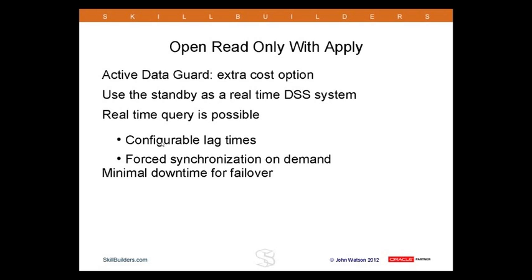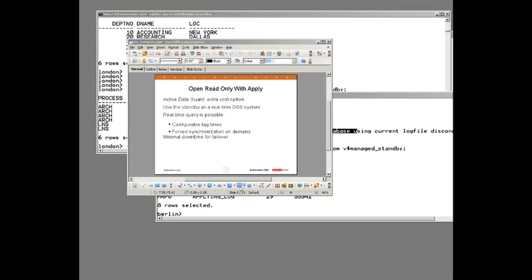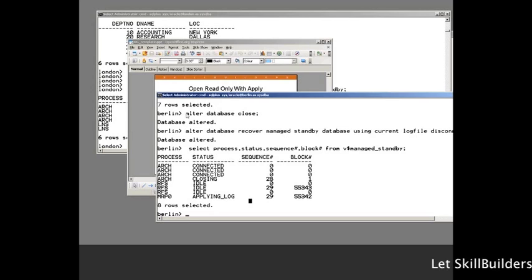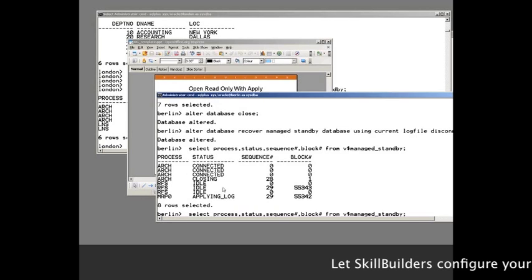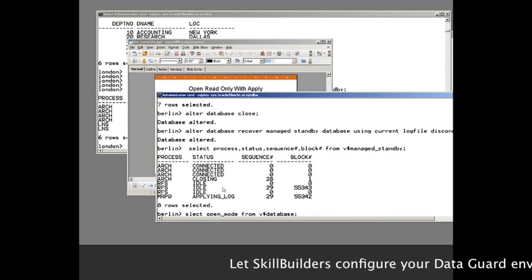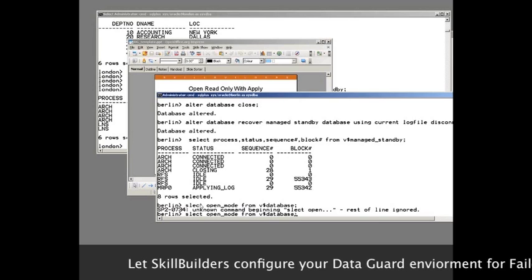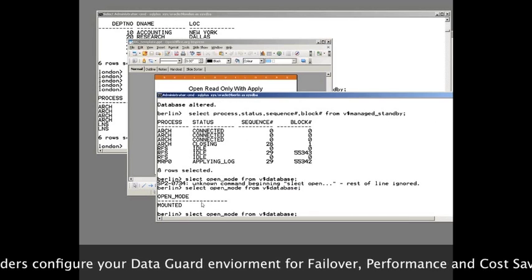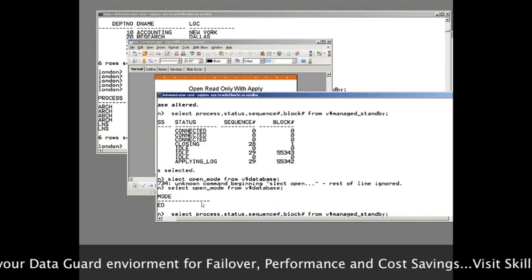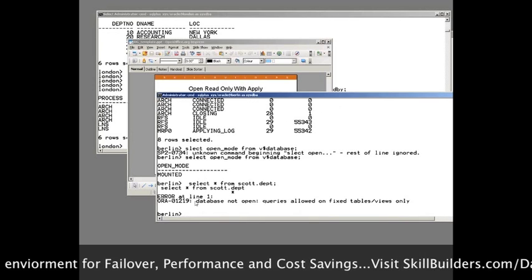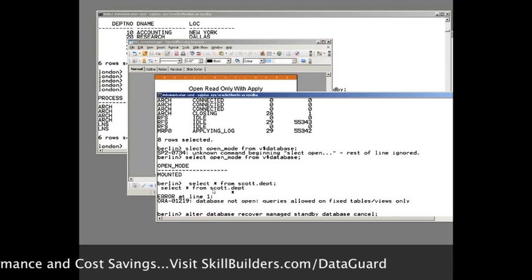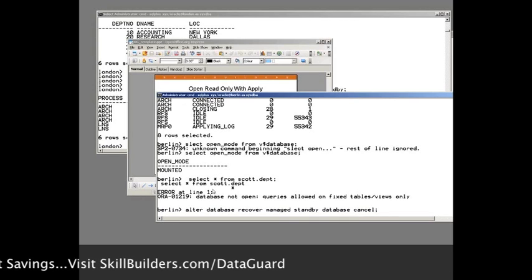Now, the way it works, from my physical standby, so my physical standby is now closed. Let's look at it in terms of the view. It is now a mounted database. So we can't run any queries at all at this point. If for some reason I tried to, of course, database not open. So what do we do? Well, we begin by cancelling the managed recovery once again.